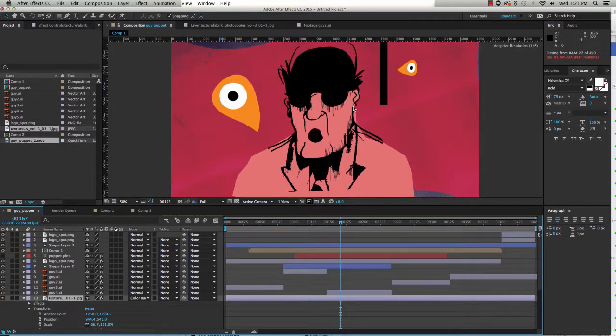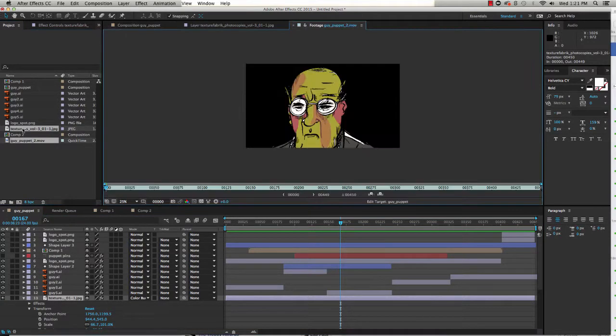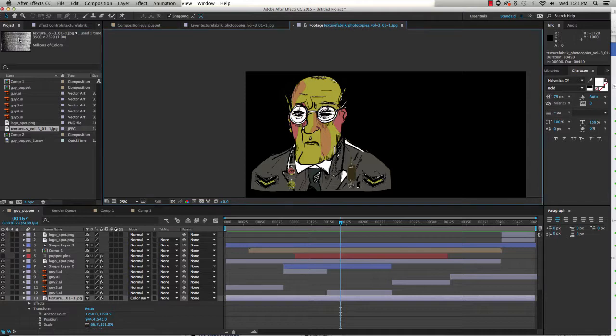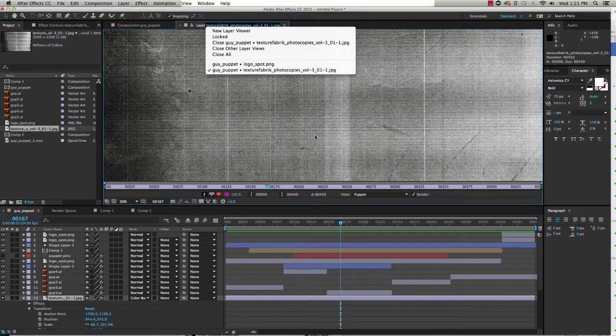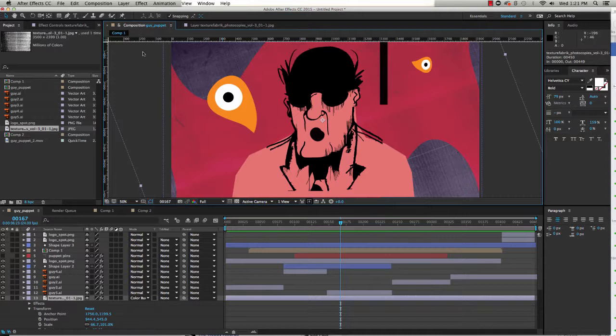seems to be morphing. So what I did there is, number one, I've added a texture. So this is my texture. Want that open. Here's the texture. So this is the texture that is laid over my background. Back to my composition. So that's the texture.